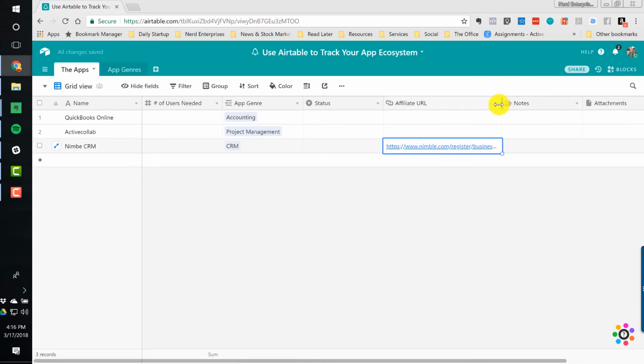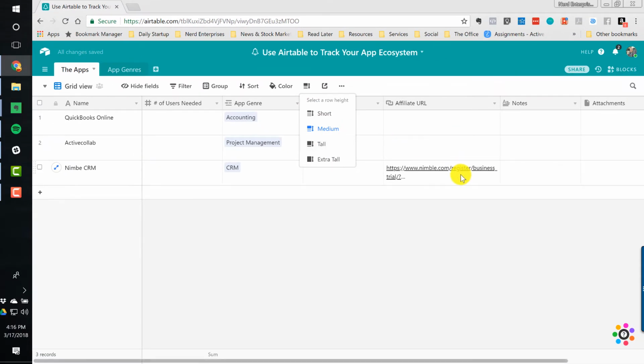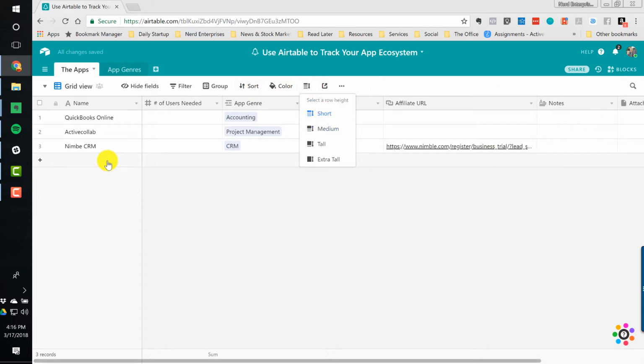And of course, we can widen up these columns. You can also click this guy here and change the row heights. It's not like Excel where you can put in a specific number to define the row height, but you have basic settings: short, medium, tall, and extra tall. Again, it's all pretty straightforward. I tend to like things condensed. That's just me, though.